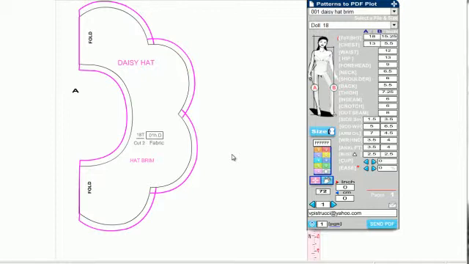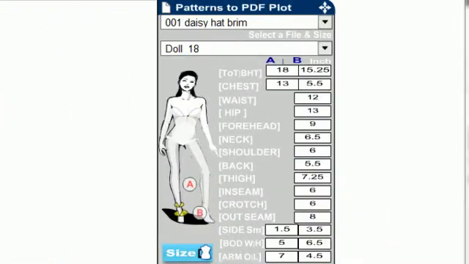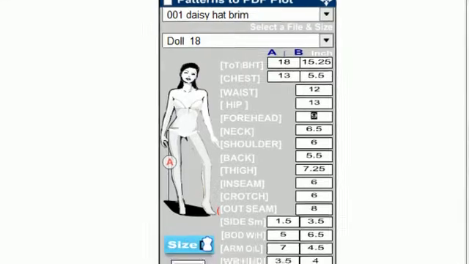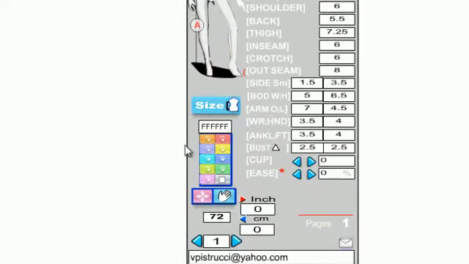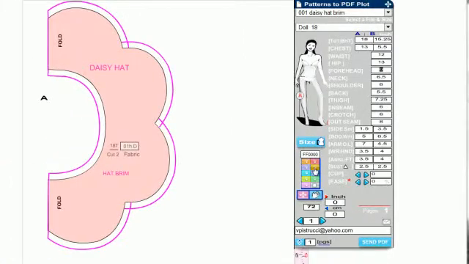This is the PDF plotter. As you can see, we have all of our control points listed here for sizing this pattern. In this case, I happen to know that the control point for the daisy hat is the forehead. If we change that measurement, we could regrade this pattern and just click size. You could also change the color of the pattern piece or the pattern block.